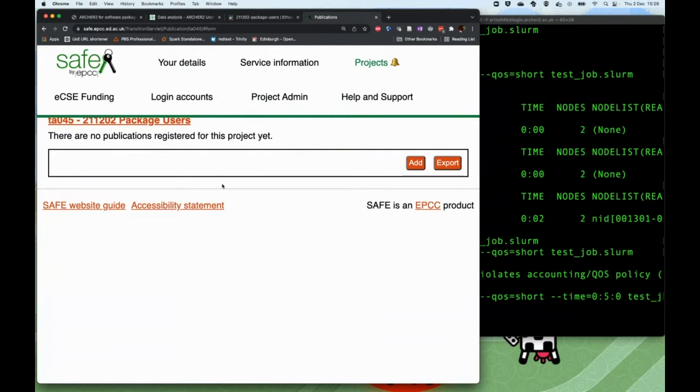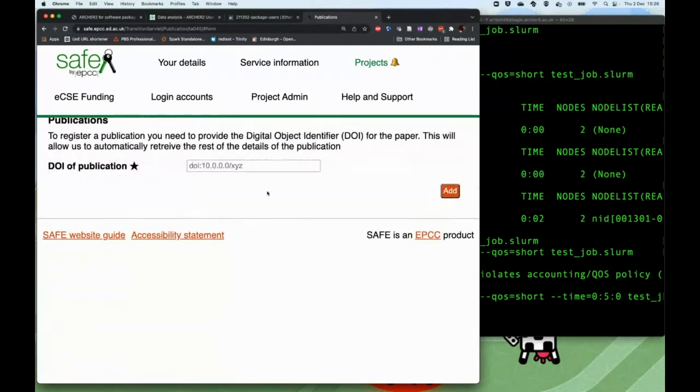there's no publications, right? Because this is not a project that's done research and raised any publication. But I could add, as a user, any publication arising from my research work as part of a project to this area. And the actual way you add it is just by entering a DOI. So as soon as your publication has a DOI, you can put it in here. The Safe automatically records it, links it to the project.